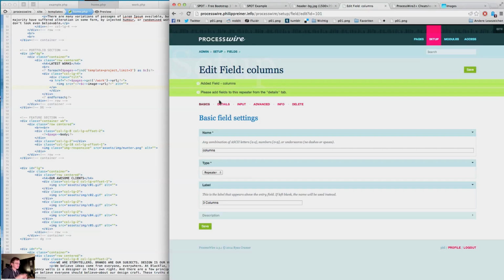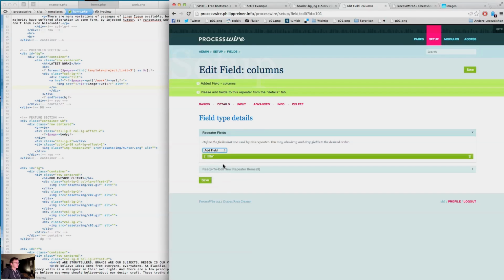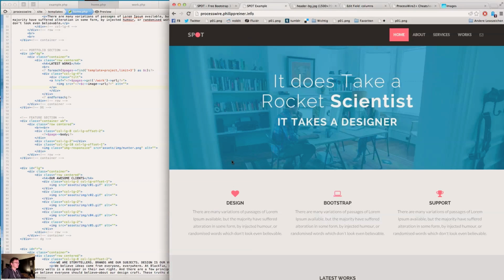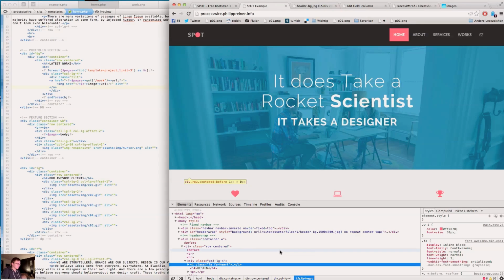So basically, this repeater is like a page template, and we have to add fields. So I'm adding a title field and a body field and pressing save. So we have this is a title, this is the body. Just looking at those icons, how we can do those ones.